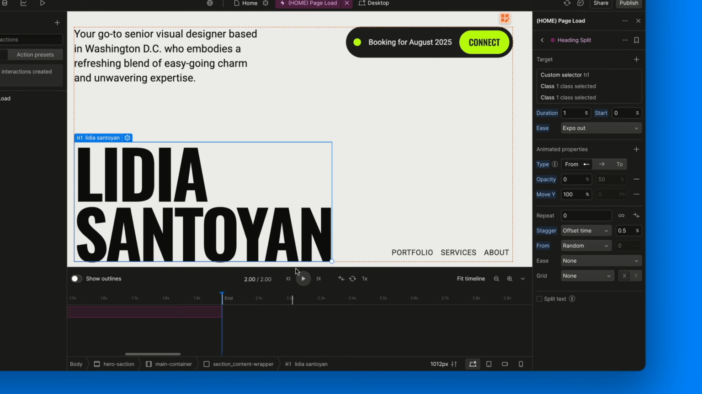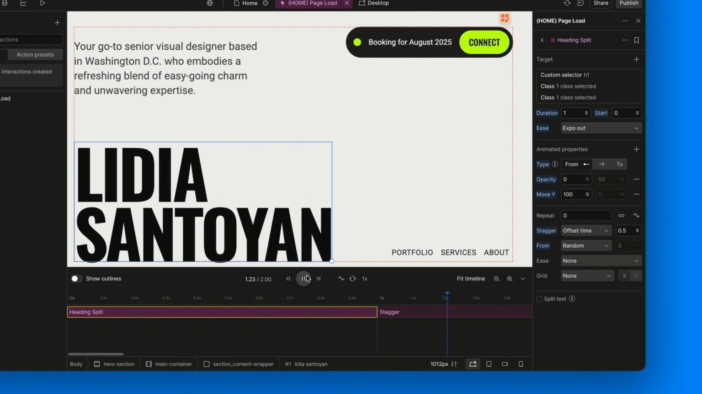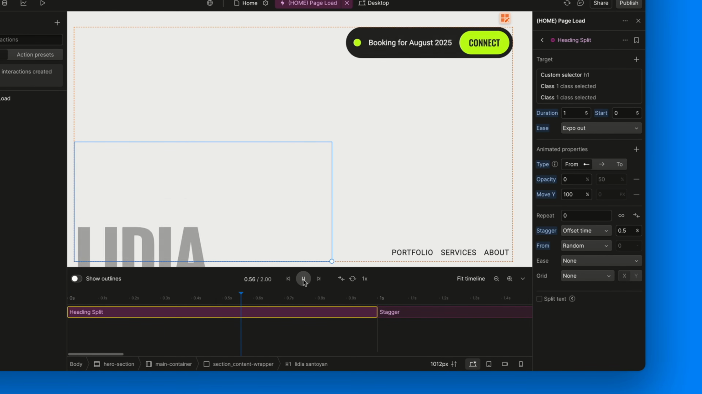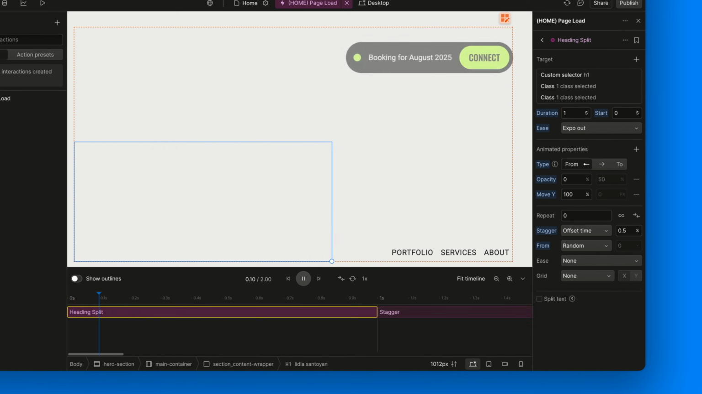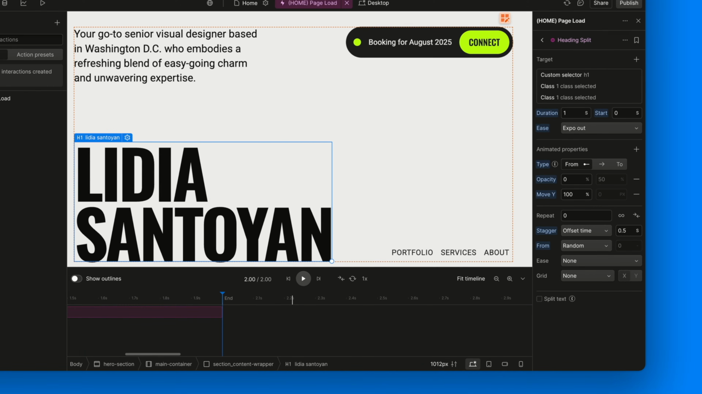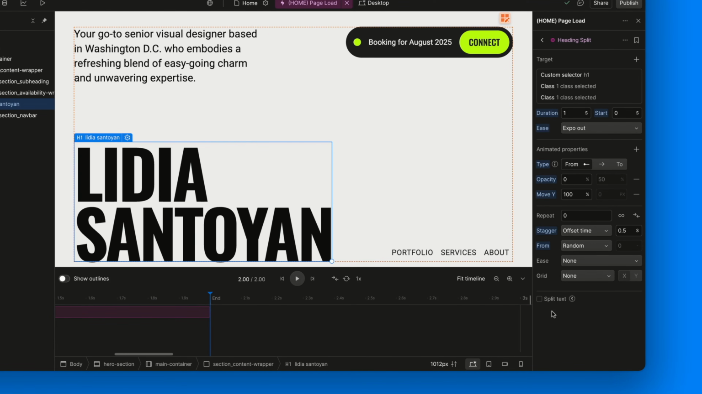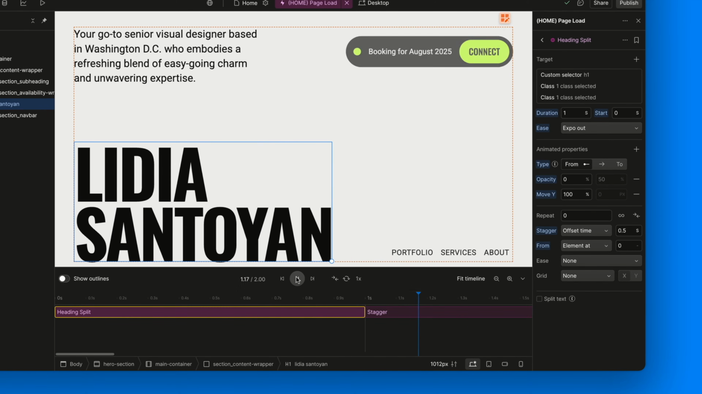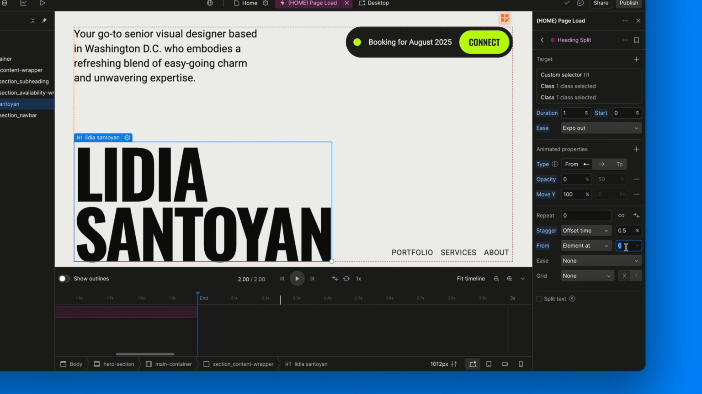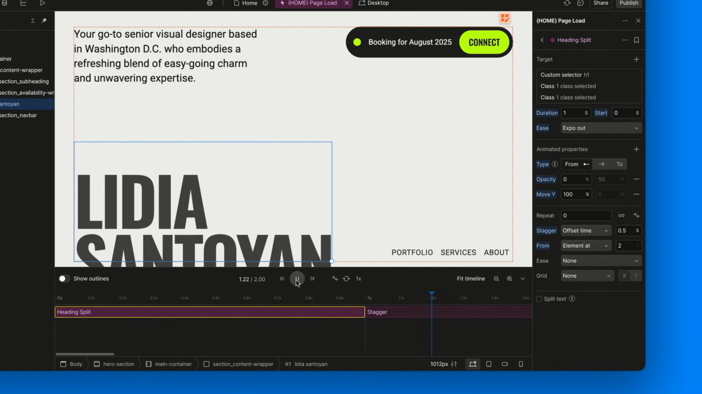It plays the animation in a random sequence. The start point is chosen randomly and the order is unpredictable. Other than that, it behaves like start in terms of timing. Last but not least, element at. This lets you define a specific index in the list of targets as the starting point. 0 means first target, and everything behaves like start. 2 means third target, and in this specific case, everything behaves like end.